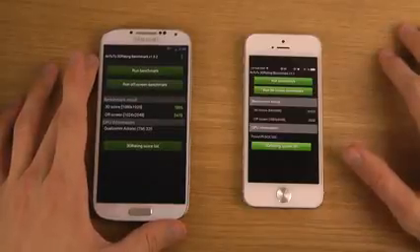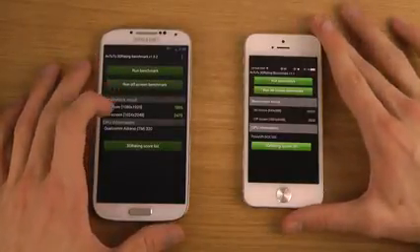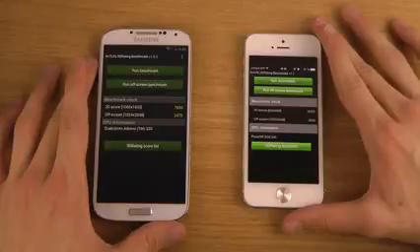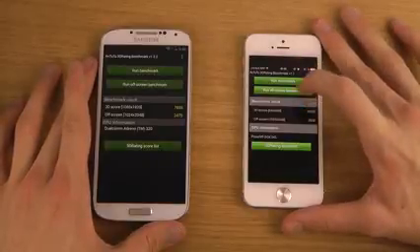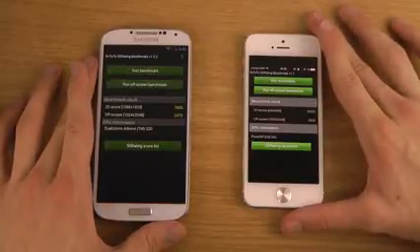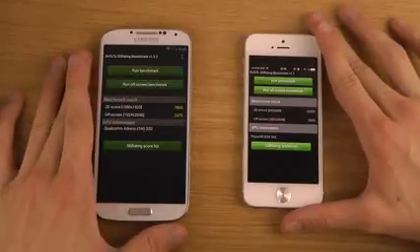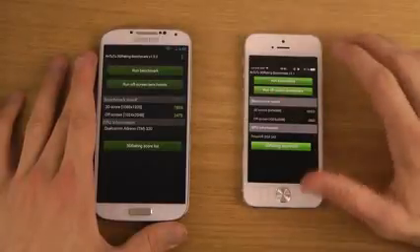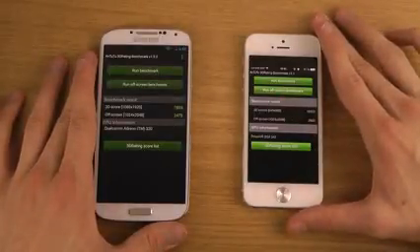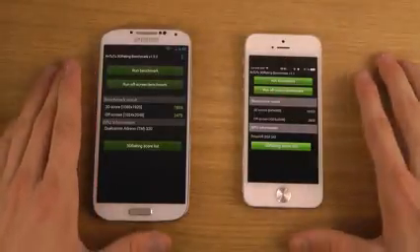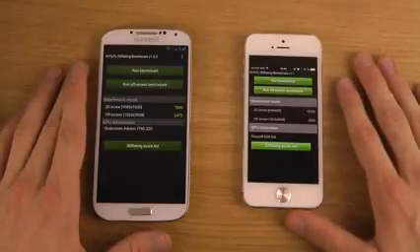So we got a score now that's a little bit more fair, almost 2,500 here on the S4 versus 2,600. So the iPhone 5 did smash the S4 here on both tests. The S4, of course, with Adreno 320 versus PowerVR SGX 543, and Apple's pretty famous for having good GPUs in their phones. So quick little video here about that.